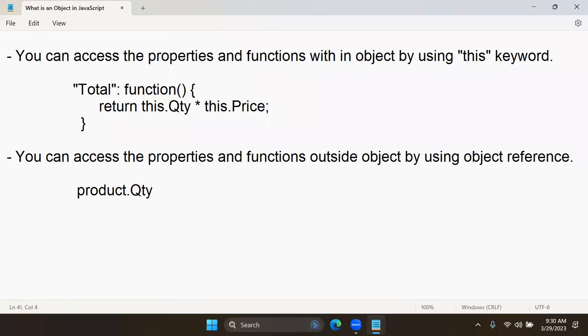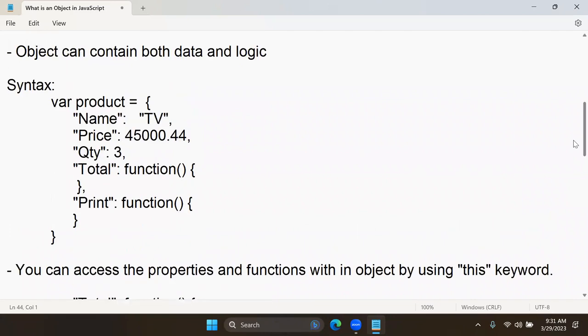So if you want to access function product.total, total is a function, and product.print, print is a function, like this. Generally, if you are dealing with any property with some logic, and in that you want to access the members of the same object, then you have to do it by using this. If you want to access outside, then you have to use the object reference, right? So when you are dealing with objects, this is the basic point.